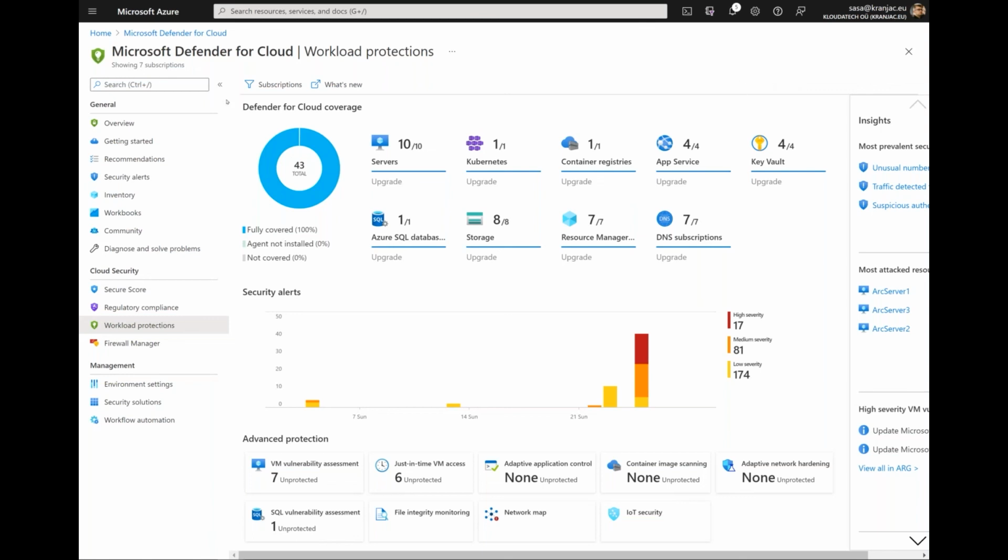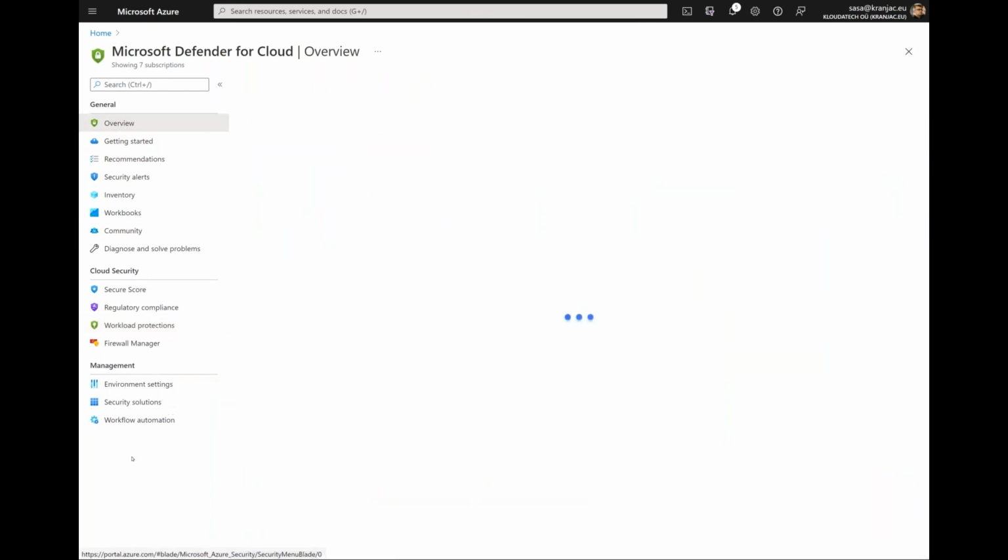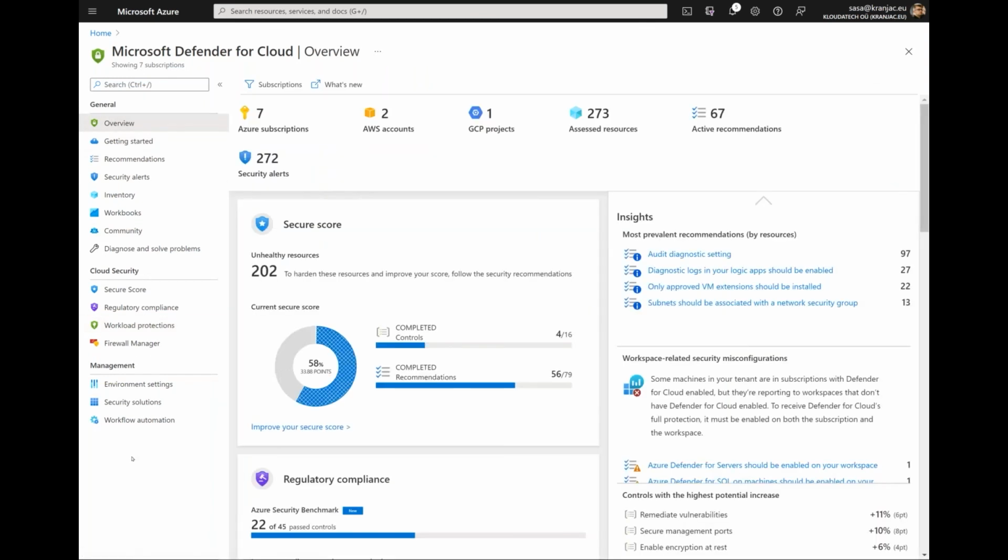Well, this was a very quick introduction and overview of Microsoft Defender for Cloud, and hopefully it was helpful and informational. And hopefully you will start using it, if nothing else, in a free tier mode, and increase your security posture of your infrastructure and workload.